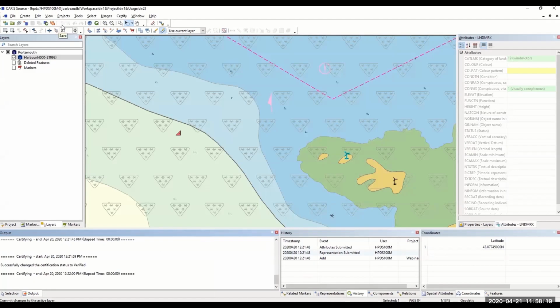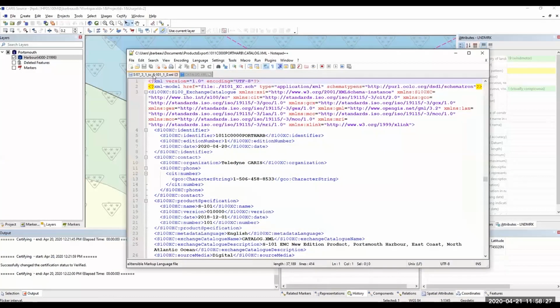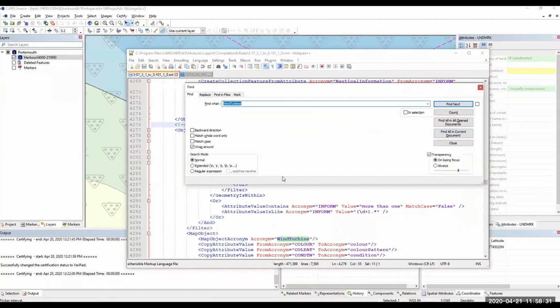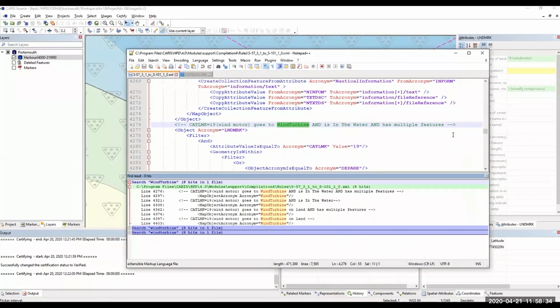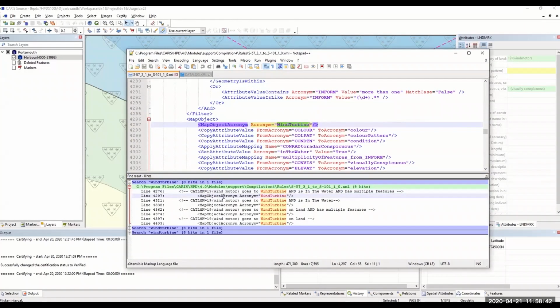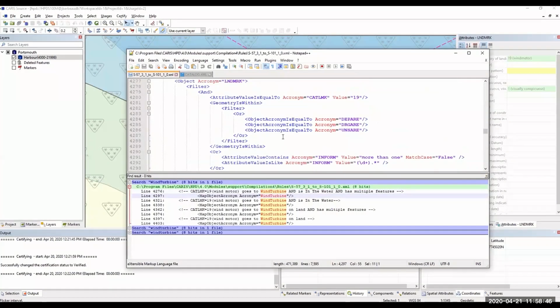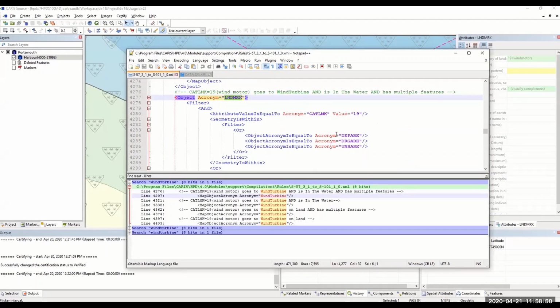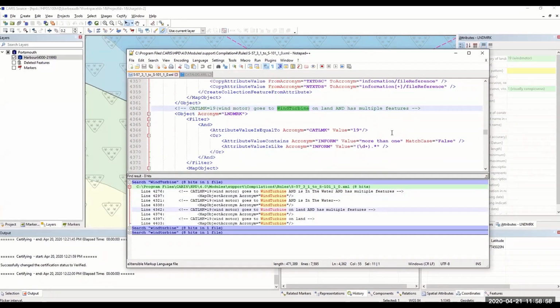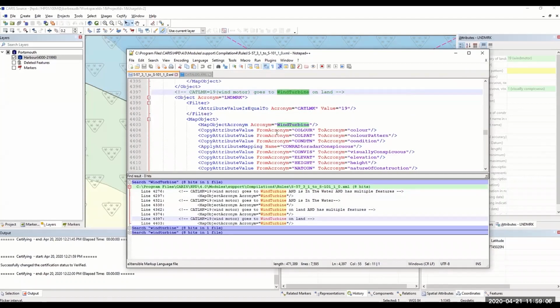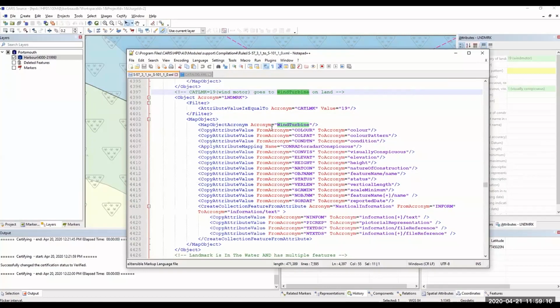Because the source is S57 and the product is S-100, there will be a mapping between the source and the product. I'm going to show you the default mapping rules that are used. I'm looking for wind turbine in those mapping rules, and you can see there are several kinds of wind turbine. There's one on water with multiple features, on water without multiple features, on land with multiple features, and the last one is the one we're interested in, which is on land. So when there's a landmark in the source and the category of landmark is 19, the rule will indicate how it has to be converted. So that's the one we're going to use. If there's a color attribute, then it's going to the S-100 color attribute, etc.